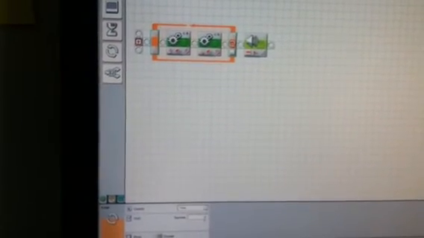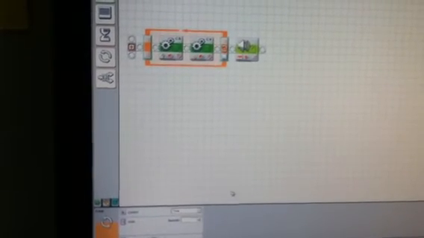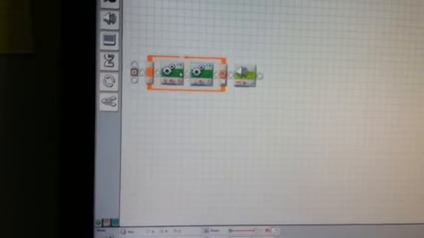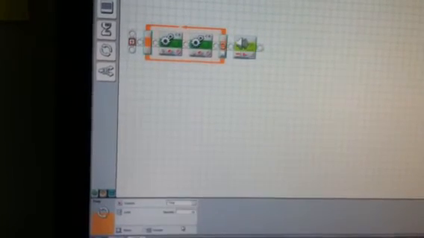This is time. Let's say I wanted to make the robot move in a square for 10 seconds. What's going to happen is it's going to move in a square for 10 seconds, it's going to get out of this loop, and it's going to say good job. And you can change that time by directly typing it in.